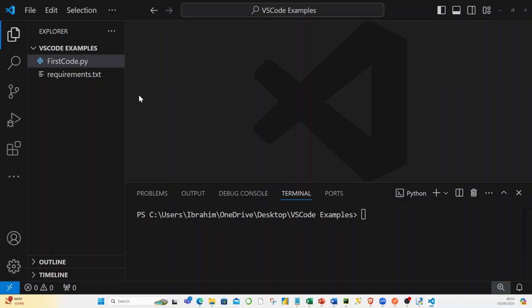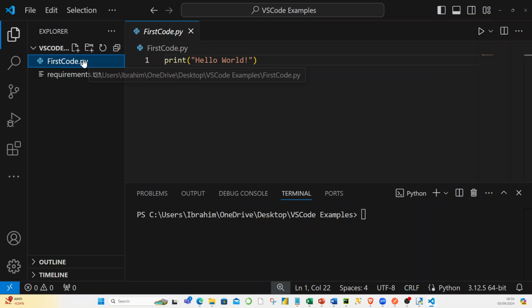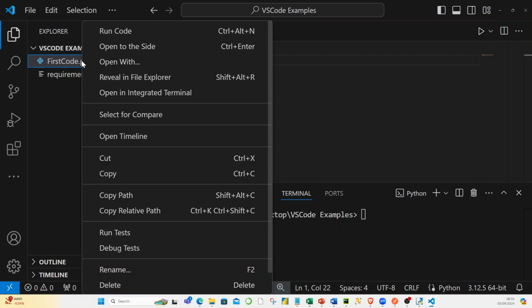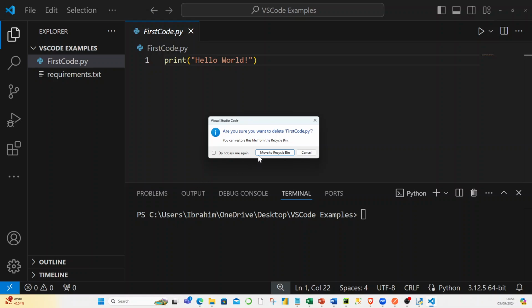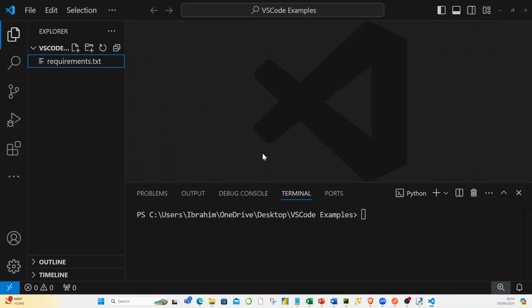Initially, we created this file. We called it firstcode.py. Py indicating that it's a Python file. For those who have forgotten how we got here, I can select that file and say, I do not need this file again. Maybe I want to trash it. You can right click and click on delete, and it goes into the recycle bin.